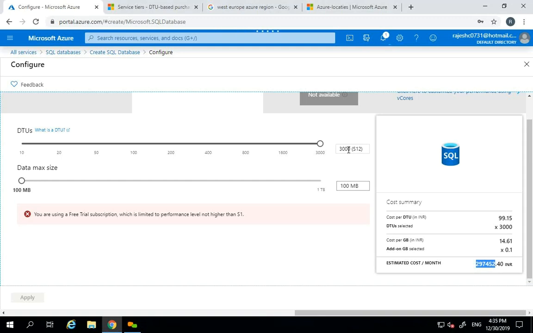Also, there is no way to pause. There is no way to stop and deallocate your database. Usually in our virtual machine, to avoid cost, we will stop and deallocate the virtual machine, right? So if you stop and deallocate your virtual machine, your billing will be stopped for your compute. But in a database, there is no way. The Azure SQL database cannot be paused, and it cannot be stopped and deallocated.